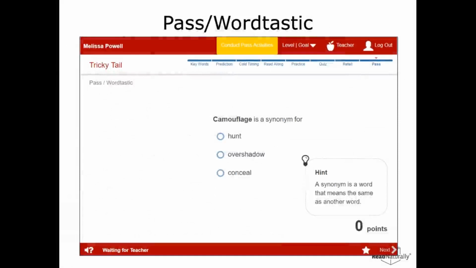So let's see what that looks like. When a student gets to the point where they need someone to conduct pass activities, they'll see the story itself, there'll be a practice area where they can practice reading the passage, and they'll move back and forth between the practice screen that contains the story and Wordtastic. When you are available, the student will notify the adult in charge that they're ready to go through the hot timing, and you'll click on Conduct Pass Activities.